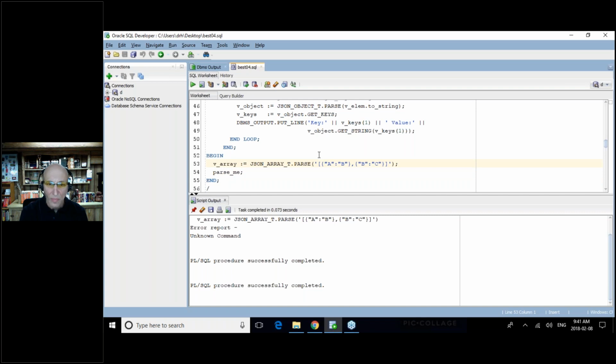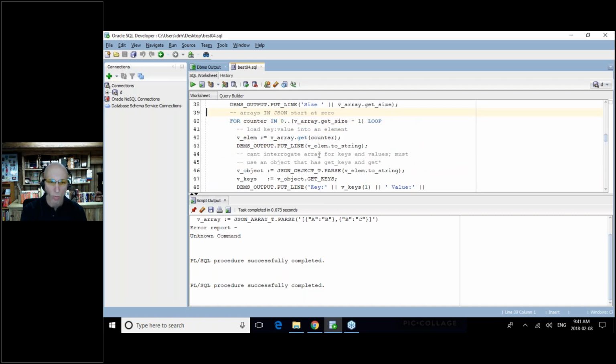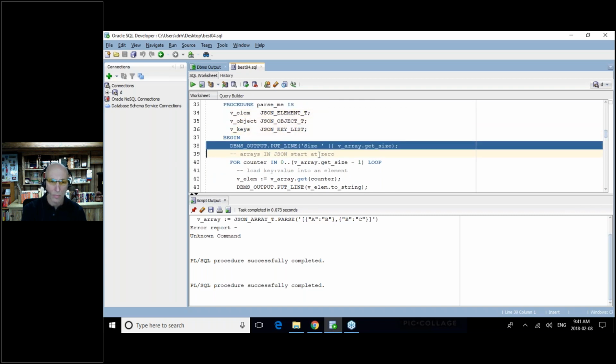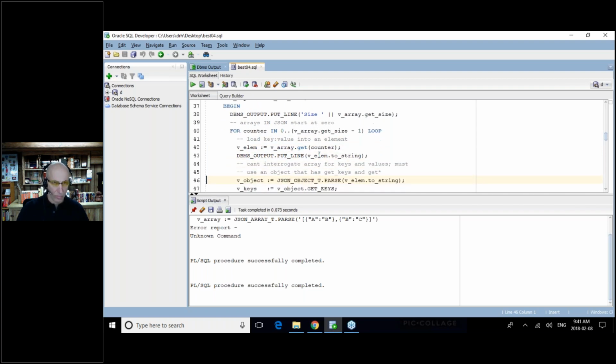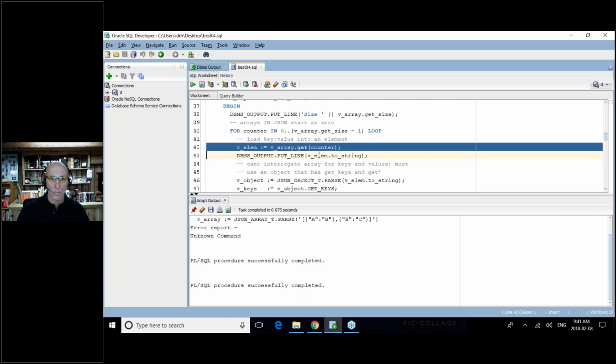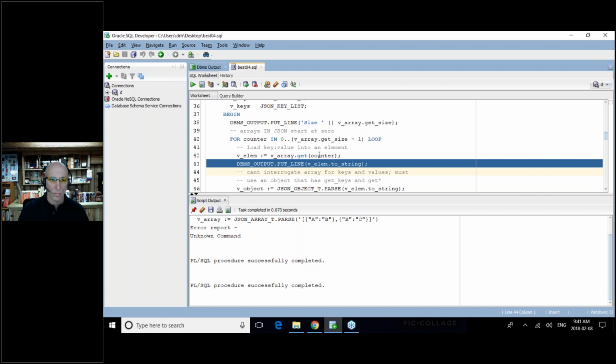Parsing can get a little more in depth if you want to actually check those JSON key value pairs within the array. So here I'm building that array, and then I call parse_me, which is up here. First thing I do is I output the size, and then I loop through them. Because I know what the JSON looks like, I know that the first thing I'm going to see is an element. I'm going to load that into a JSON_ELEMENT_T object. I'll put the string value just for demonstration purposes.